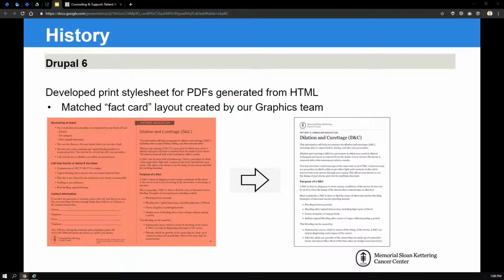So instead, we developed a PDF print style sheet for PDFs generated from HTML that matched the fact card layout that our graphics team created. So clinicians now have the option to print anything on demand or request pre-printed copies of select resources in the same 8.5 by 11 format. We actually had these salmon-colored fact cards that were just crazy.